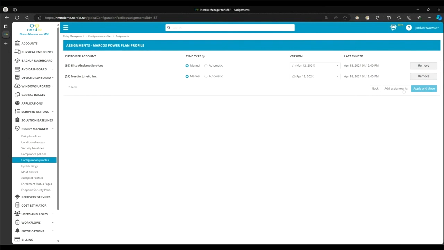So you'll see here, if I click assign and look at this policy with multiple versions, I can assign a policy to a customer and I can do it in multiple ways. I can do a sync type of manual or automatic. And manual is going to effectively be a one-time push of any one of these policies. Now you'll notice that there's latest, V1, V2. So in this case, I can hard code my customer to look at a particular version.